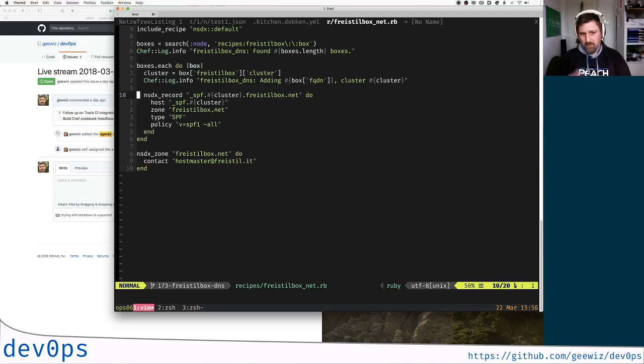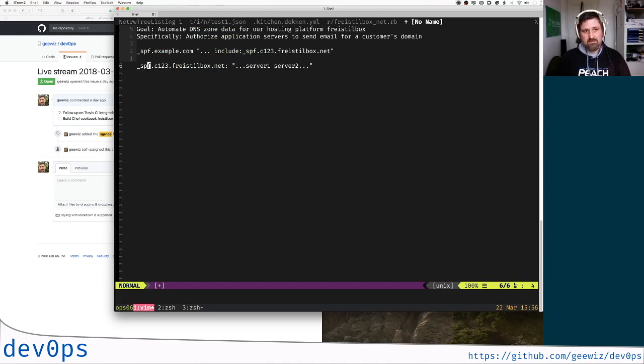So if you compare what I've coded here with the goal that I actually have, you'll realize, okay, I'll take the nodes of a cluster. Say we have 3 nodes belonging to C123. In that case, this recipe will create 3 DNS records, all with the same hostname, _spf.C123.freistilbox.net, and a string that doesn't even identify the server. So we have basically 2 mistakes here. Instead of 1 DNS entry, we create 3, and they don't even have the information we need. Instead, we need to write a single SPF record that then contains all the 3 or 5 or 1 nodes belonging to this cluster.